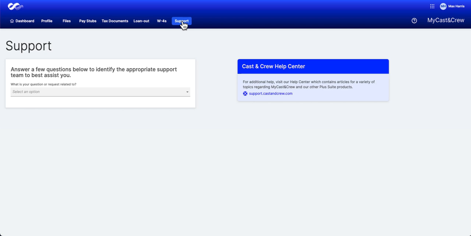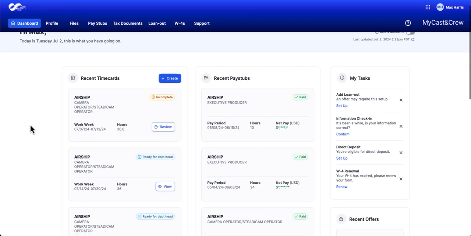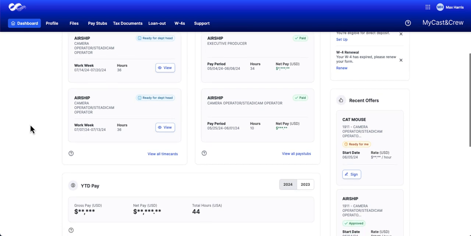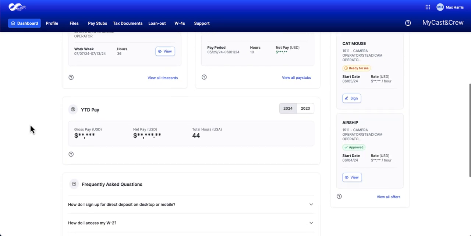With your MyCast&Crew dashboard, you can instantly access all your critical information through interactive widgets and real-time data as soon as you log in, keeping you informed and efficient in one centralized spot.